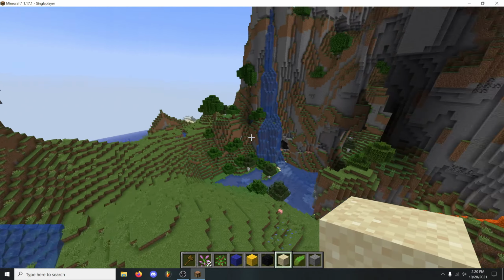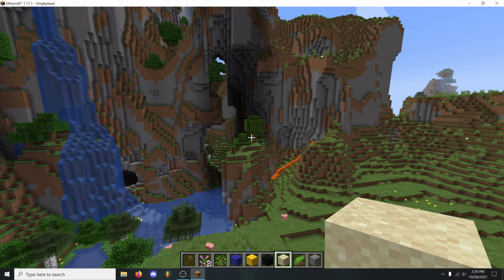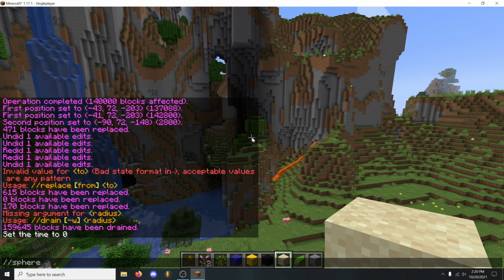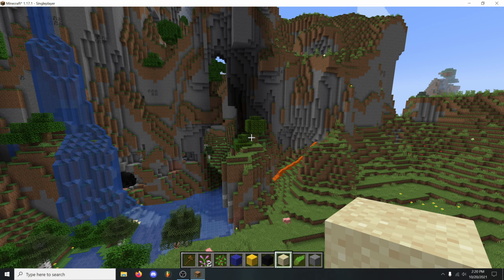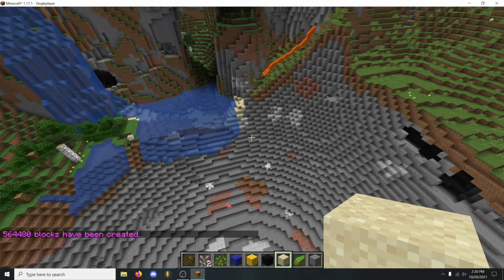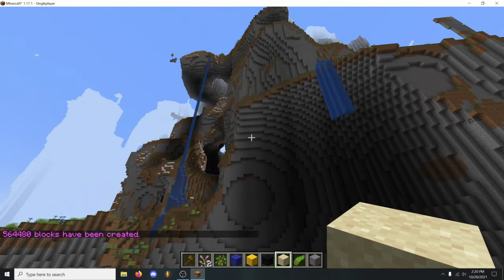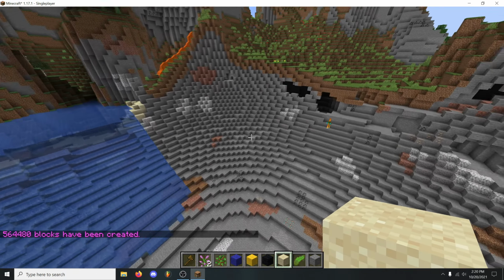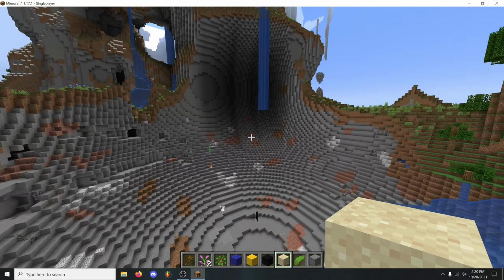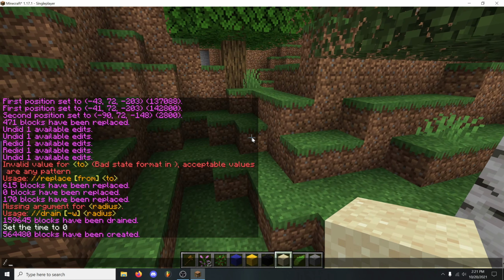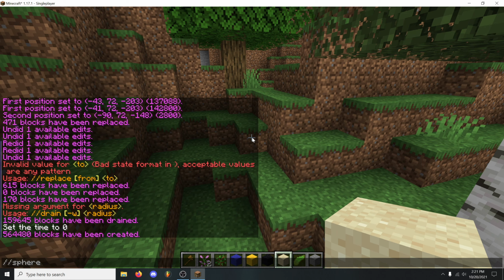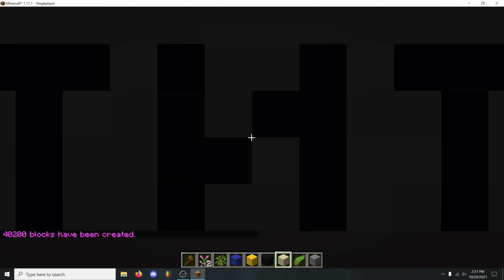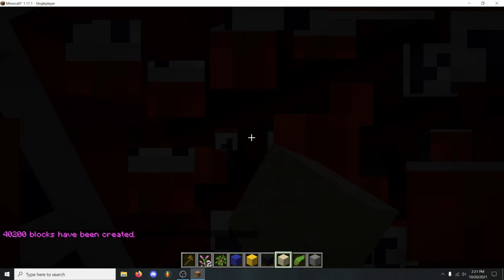We can also do something like /sphere. Sphere, air, 50. Whoa! So we just created an enormous crater. An alternative way to make a giant crater is /sphere TNT 20. Oh. Oh no.